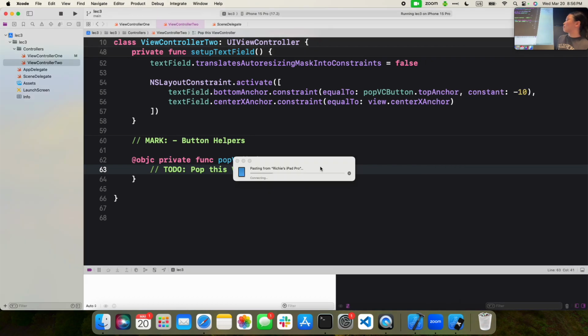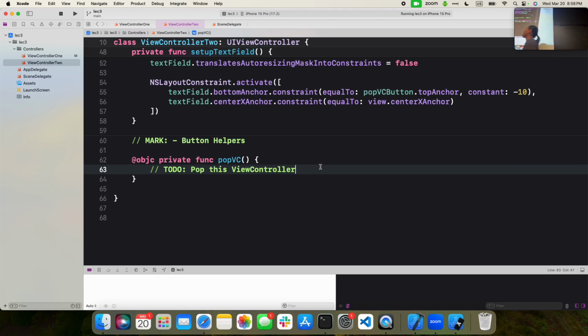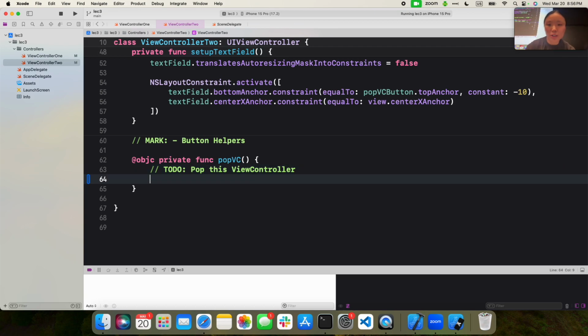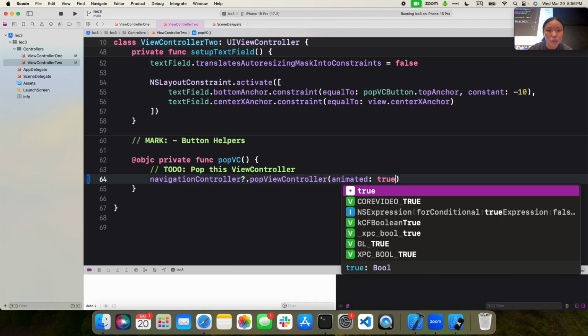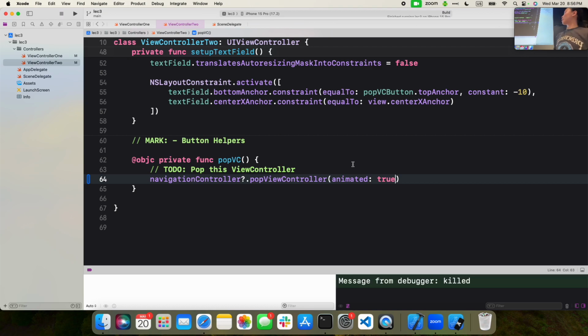So we want to define a function that pops that second view controller off. So now we're in this state, right? Essentially we want to get rid of this. We want to pop it off the stack so that the only thing we see is our original view controller. It's only one line. Really quickly, navigation controller, and you just call pop view controller, and you pass in true as animated.